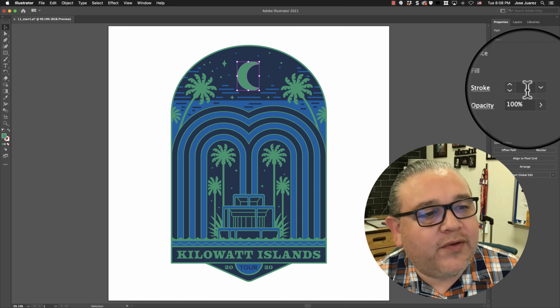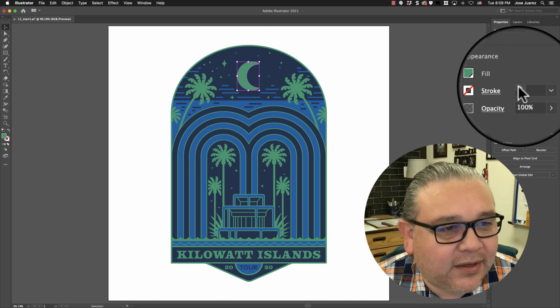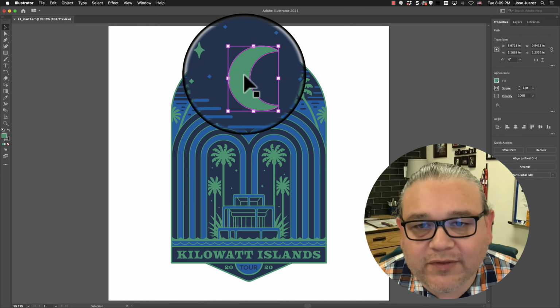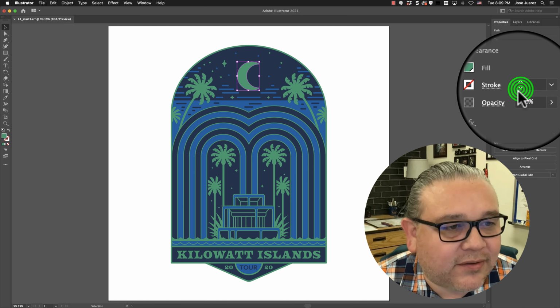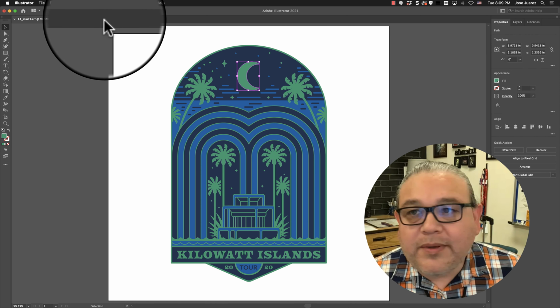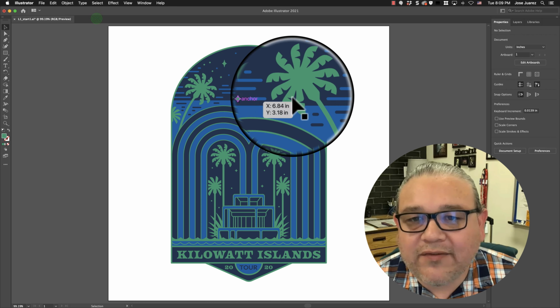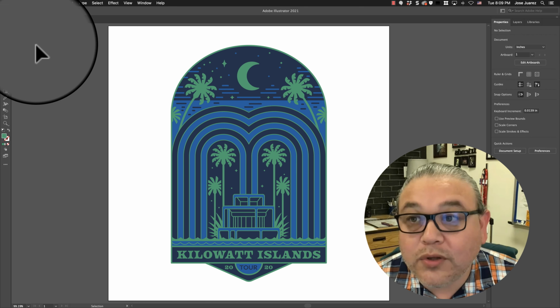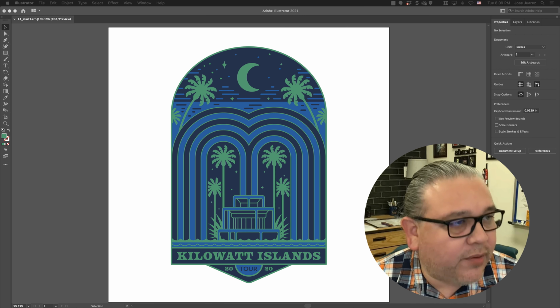So again, over here is the stroke width, or the stroke thickness, right? And I can go to one point, and you'll see it reflected on the moon because I have it selected, and that's what I'm affecting. So I'm going to go back to zero, all right? And let me go up to here, Select, and Deselect. It'll deselect everything. So my moon is no longer selected, right? And we are moving on, right?